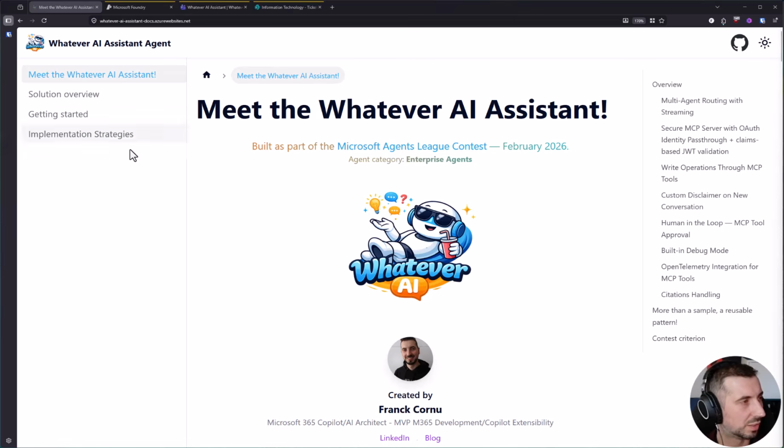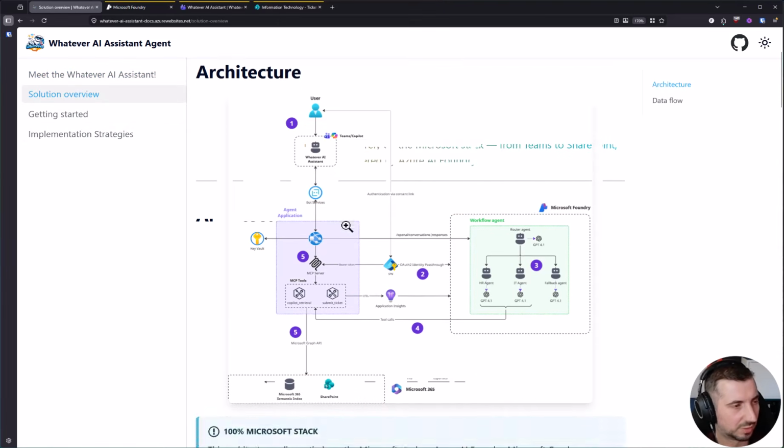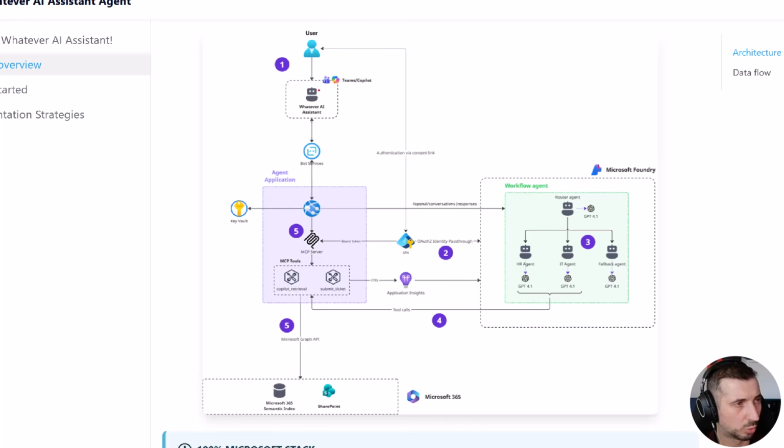If we take a look at the architecture, it's quite simple, I would say. Users access the application from Teams or Copilot channels. We handle those channels through a bot service instance, and messages are sent to a custom server. Basically, the role of that server is just to redirect messages to a workflow agent within Microsoft Foundry.